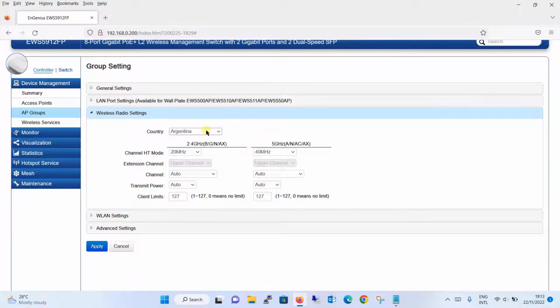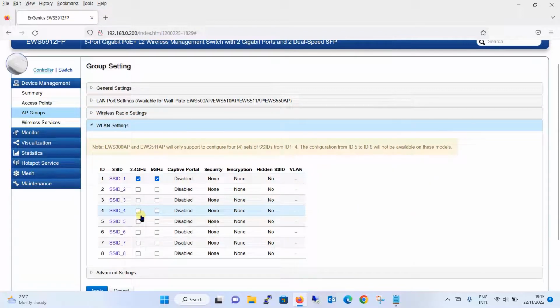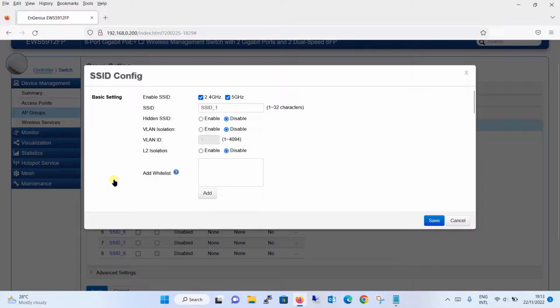Choose the country as per your location. These configurations are although optional. The main configuration is wireless LAN settings. Over here you have SSID 1234. For now in our lab we will be using only one SSID. So what we are going to do is just click over here, keeping both the boxes 2.4 and 5 gigahertz checked. Over here just change the name of your network, and we will say the name as Noor Networks.